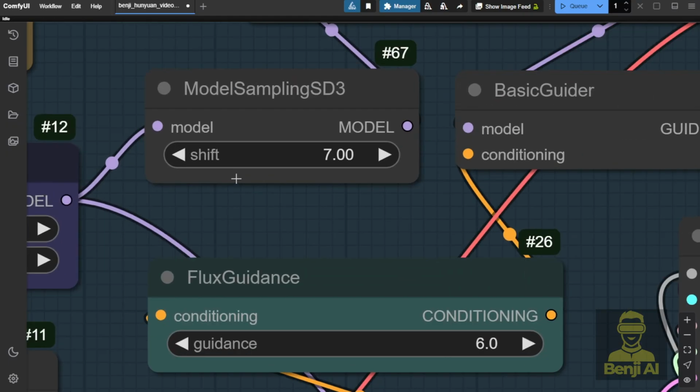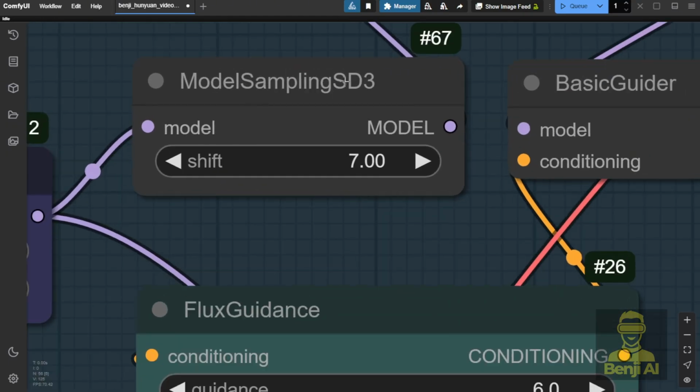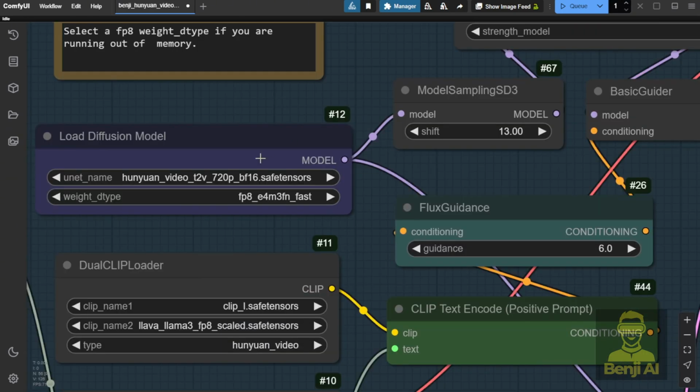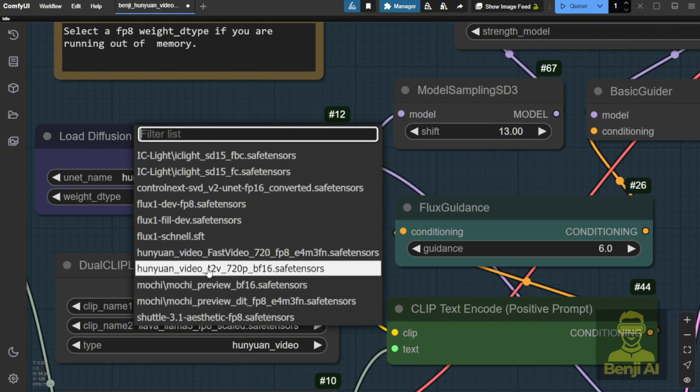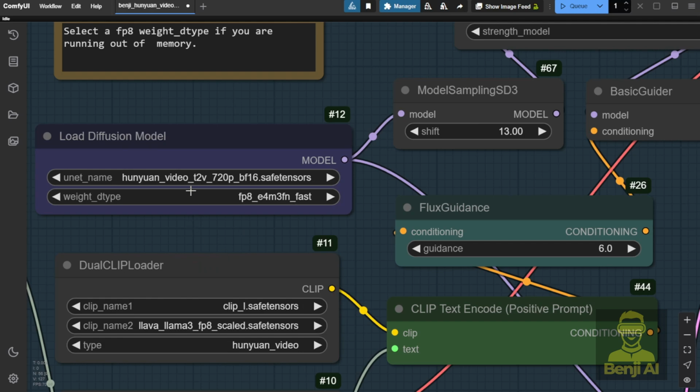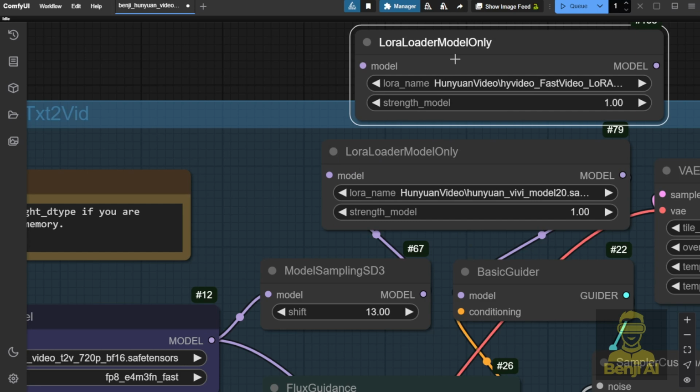The shift comes from here, this model sampling SD3 shift where we're using 7 by default for the base model. We can follow the instructions here, set it to 13, and run this with fast videos. In my situation, I've got both the fast videos and the 720p resolution Hunyuan video model. If I want to use the original 720p models and the fast models, as I explained in my previous videos, we have the fast videos Lora for Hunyuan video.